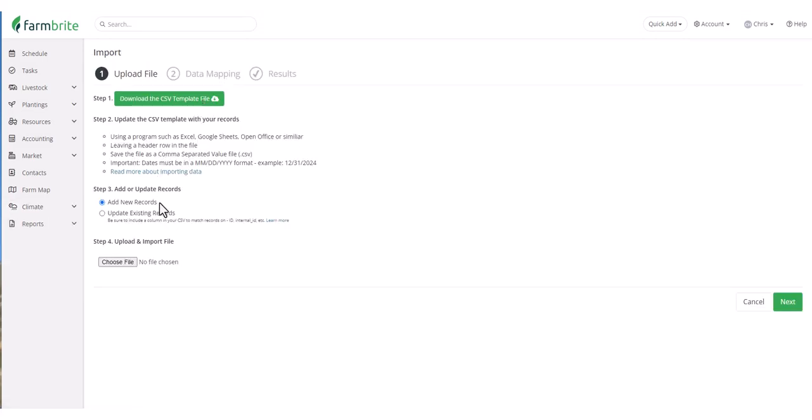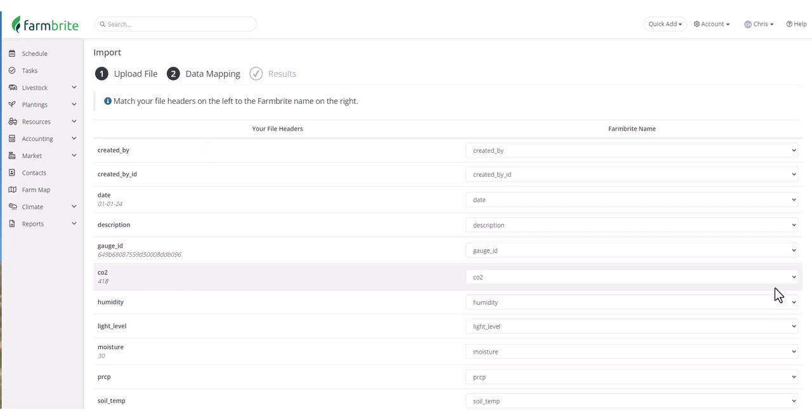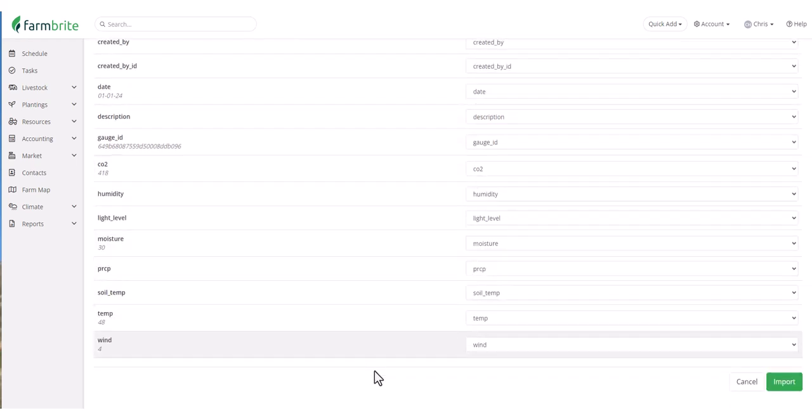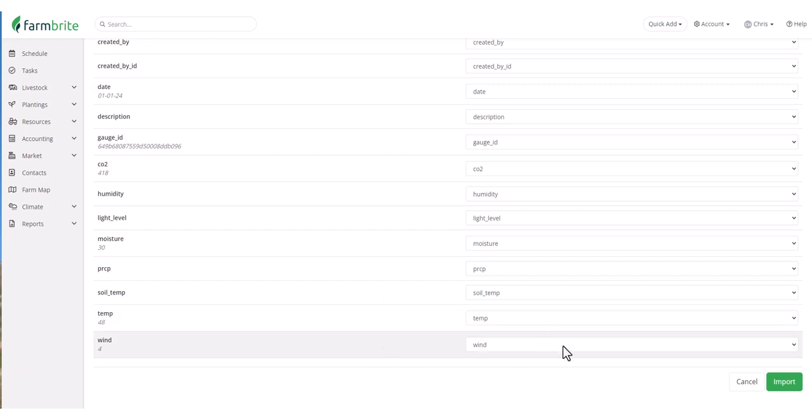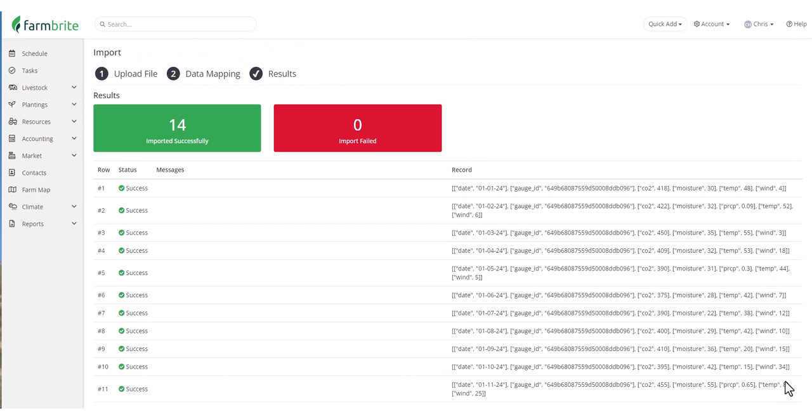When we're importing the data, we want to add new records. You could always update existing records if you needed to through an import, but you'll probably leave this selection on Add New Records. We'll choose our file, and then click Next. And because we started with the template, you'll see that Farmbrite automatically recognizes the column headers. Gauge ID goes to gauge ID, moisture to moisture, temperature to temperature, wind to wind, and so on. We'll click Import, and see our 14 records for the first 2 weeks of this year were imported successfully. Also, be aware that the import is limited to 1,000 records. You probably don't have that many to add, but it's worth noting.